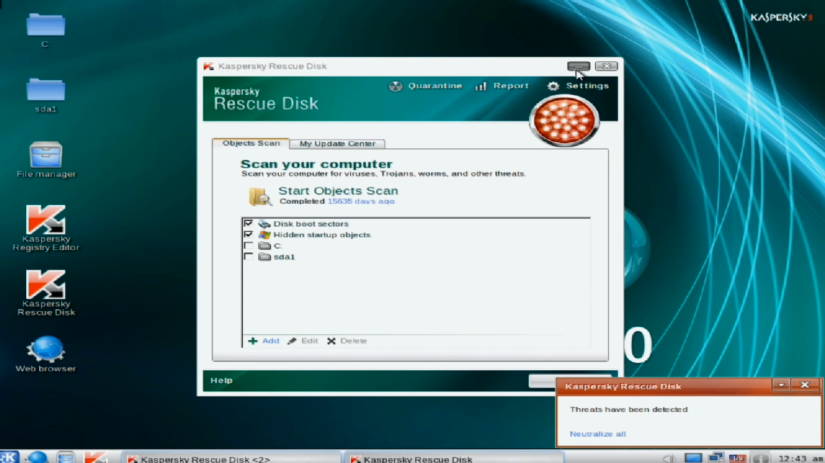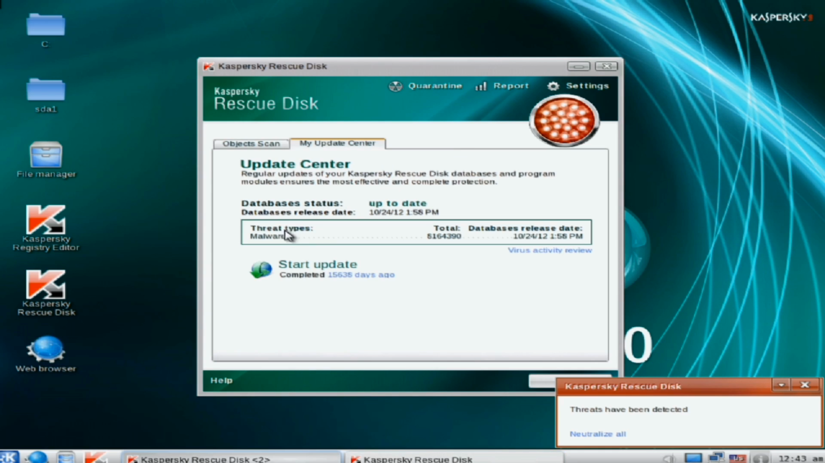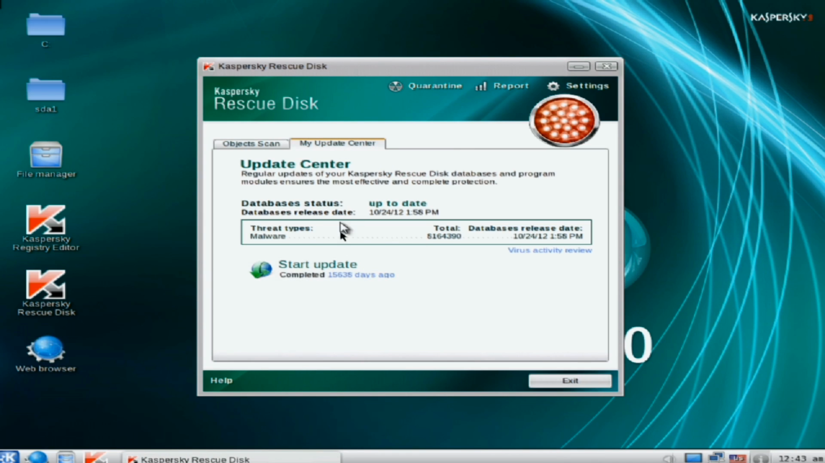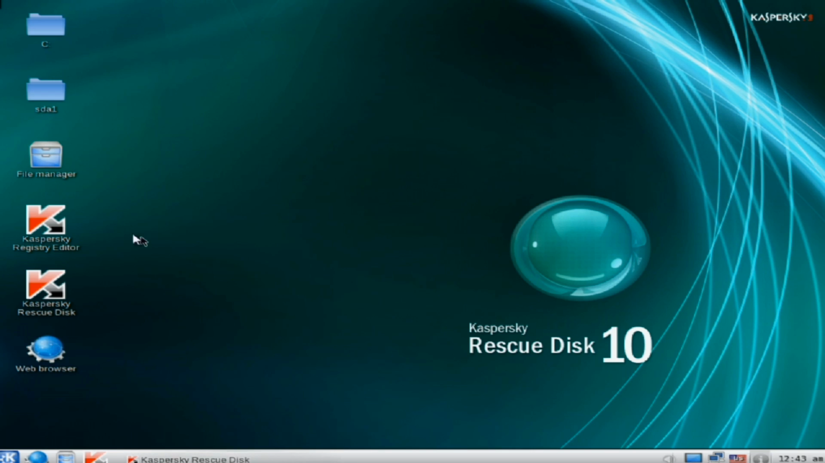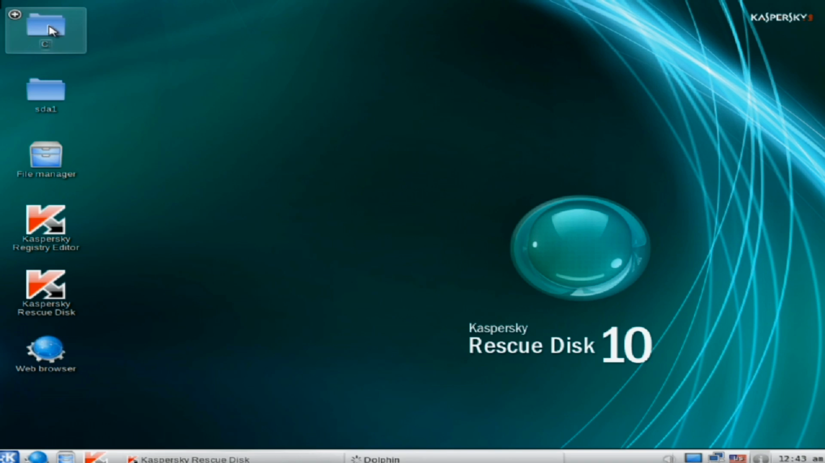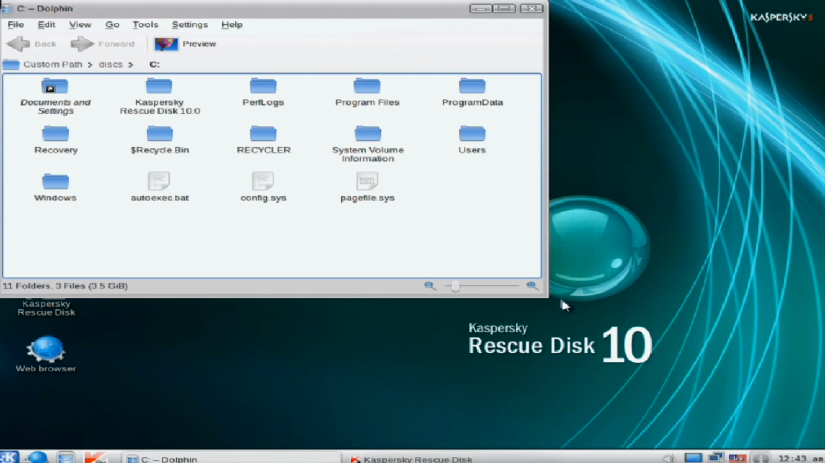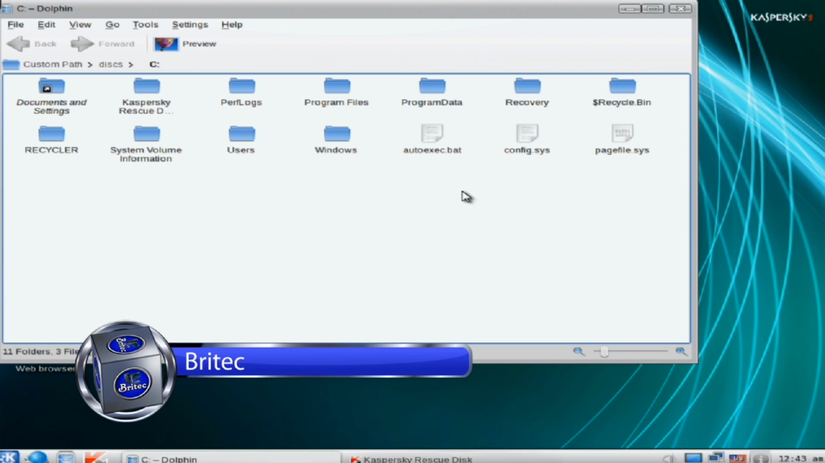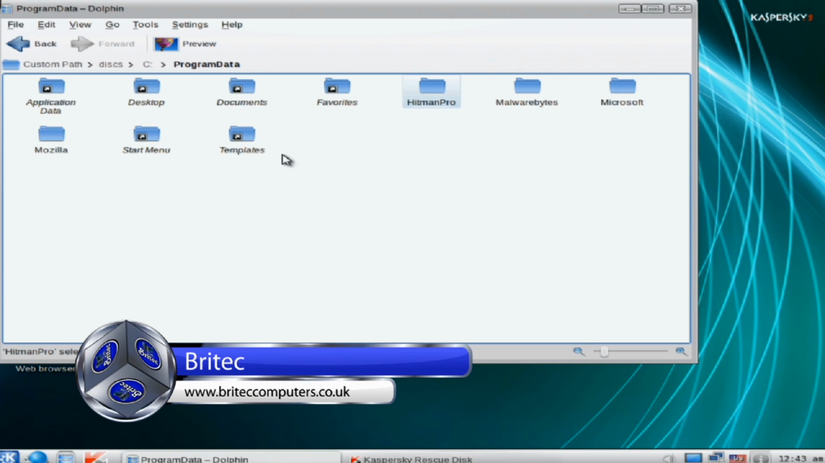Okay, so I'm going to just push update in case I want to use this scanning tool. So I'm going to update it first. Let this update, and while that's doing that, what I'm going to do is have a little physical look at the drive itself. So I'm going to go into C drive here. Let's try program data first. Nothing in there.